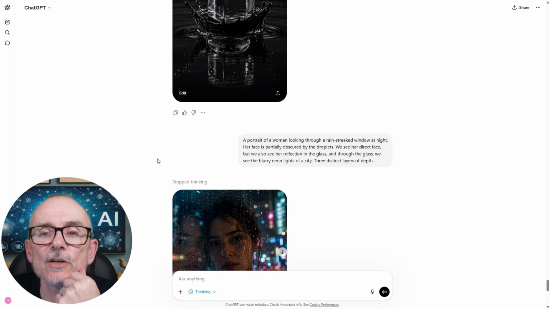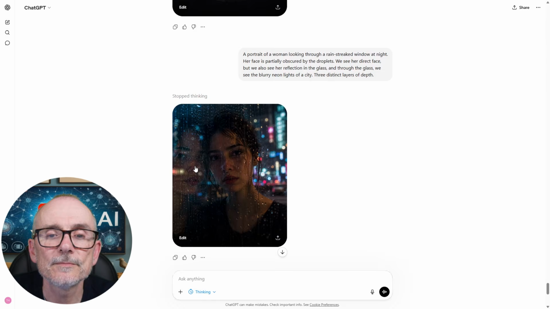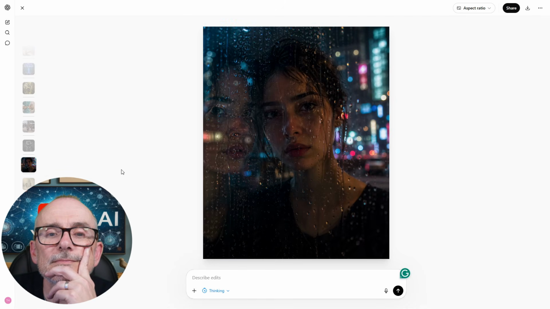A portrait of a woman looking through a rain-streaked window at night. Her face is partially obscured by the droplets. We see her direct face, but we also see her reflection in the glass. Through the glass, we see a blurry neon lights of a city, 3 distinct layers of depth. We've got her reflection here. Got the water. Got the lady.